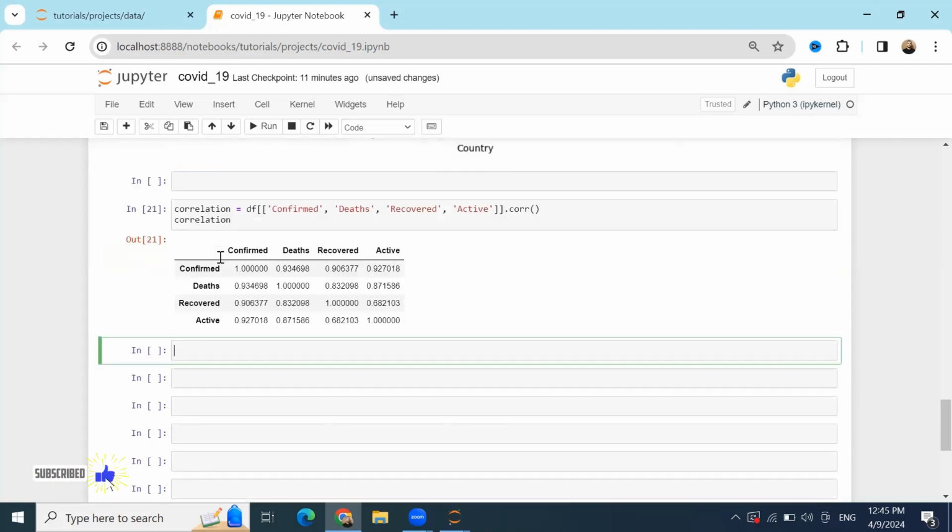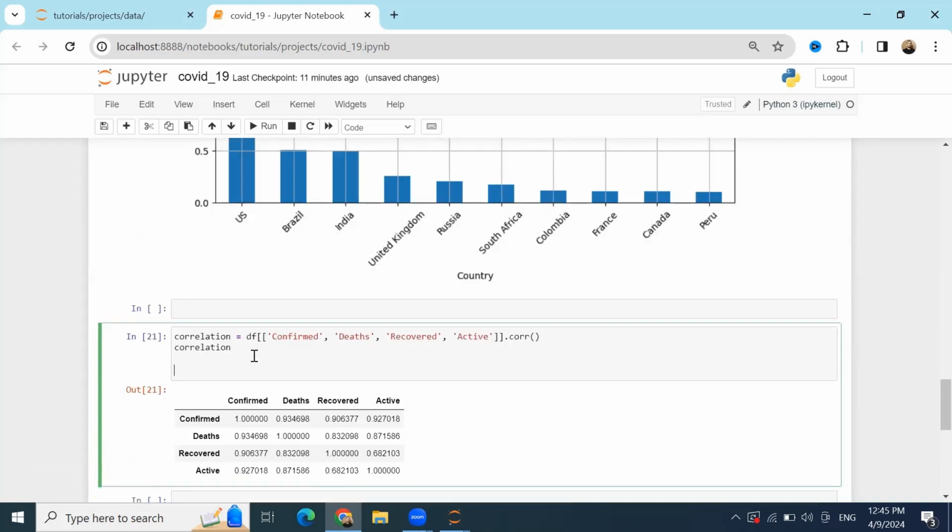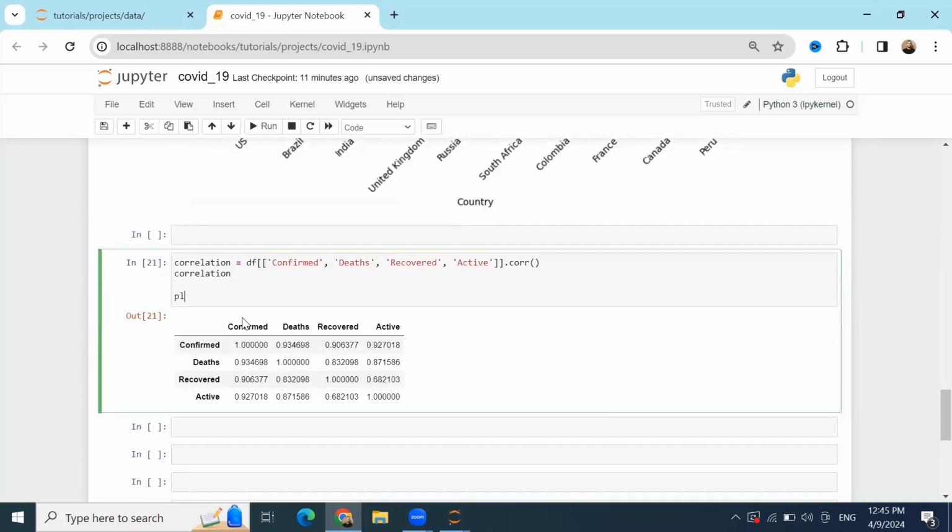So I will just try to do it like that by visualizing it with plt. I will use the imshow method and store the variable here, this correlation variable, and then I will add in another parameter called cmap and add in coolwarm, for example, and then interpolation equals nearest.